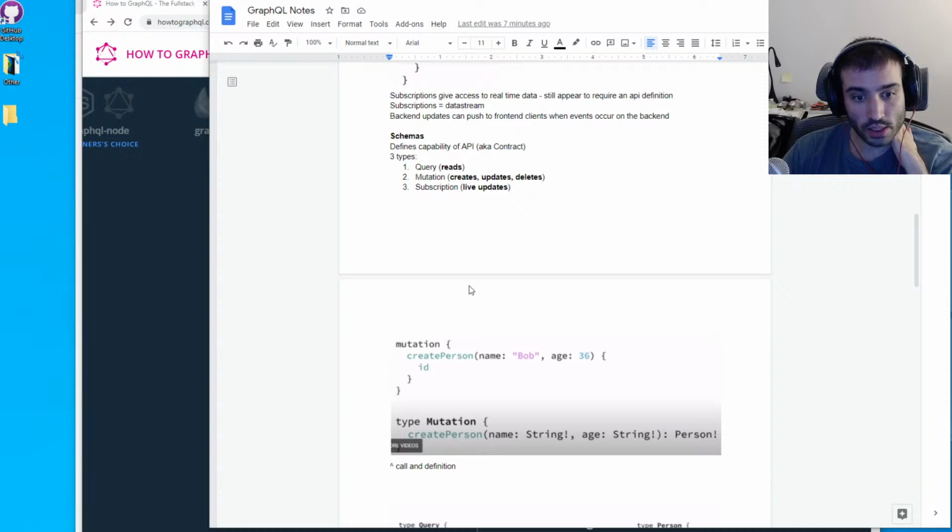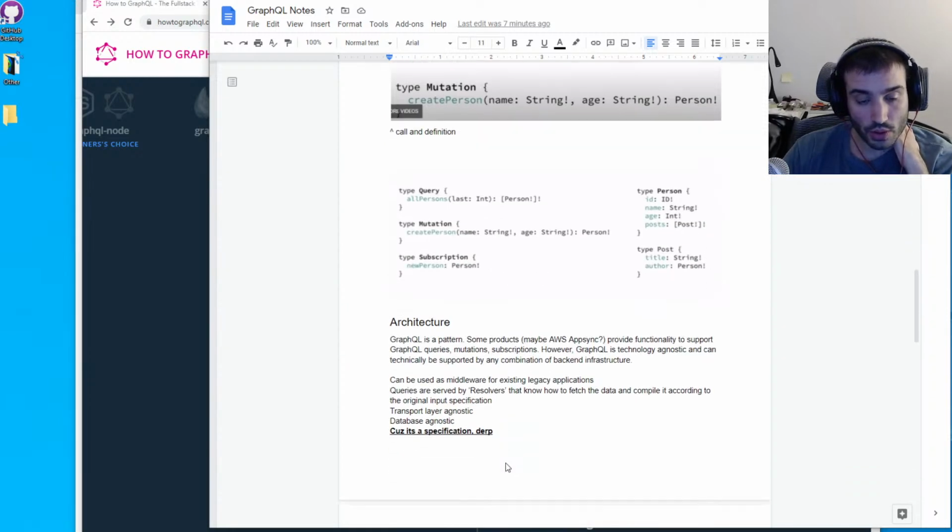This one right here is an example of a call, so a mutation to create a person. His name is Bob, his age is 36. And this is the definition of the contract of the type for the mutation, and it's a create person operation. Makes sense.